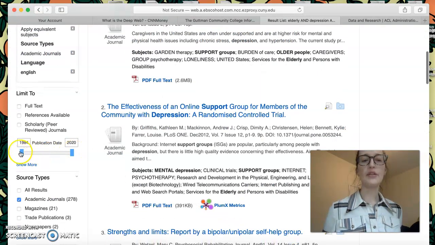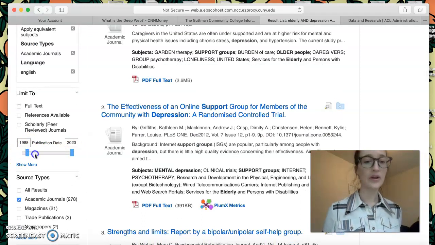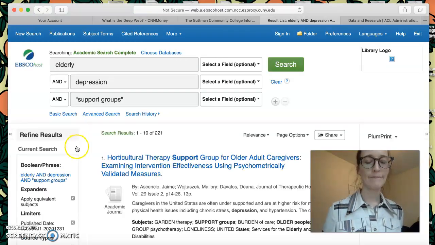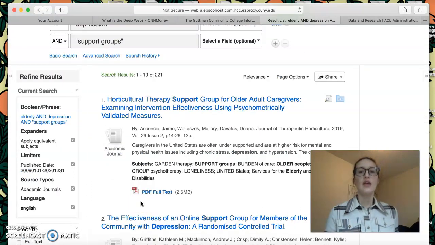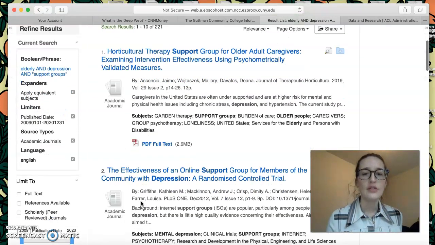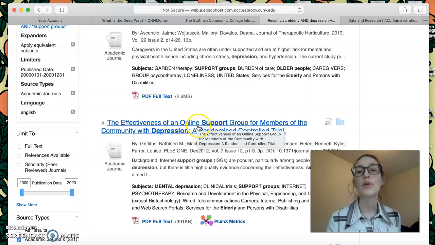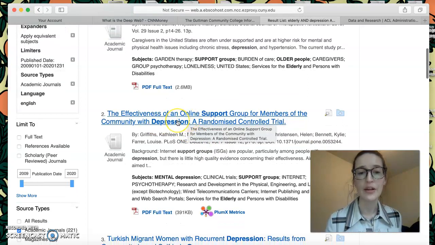then you could narrow by year, date range. So you probably don't want articles written in 1984, but maybe since maybe around the last 10 years. So click on that. And here's an example, and maybe one that's very relevant right now. Online support group for members of the community with depression, because since we're all online, we're all isolated right now.